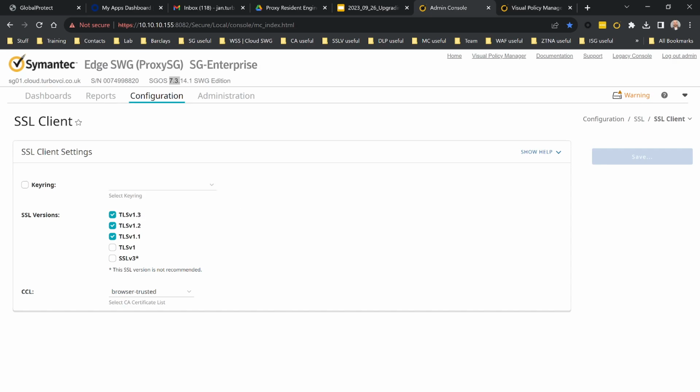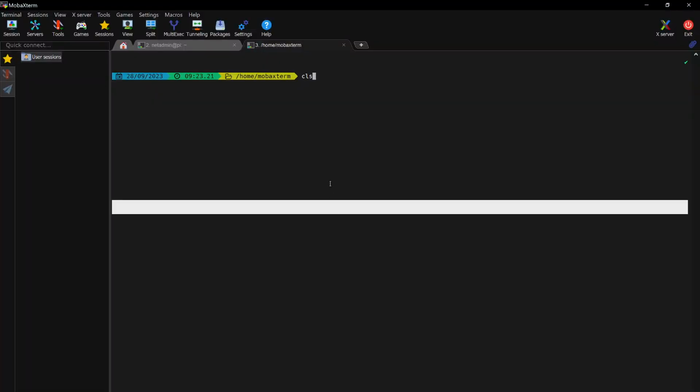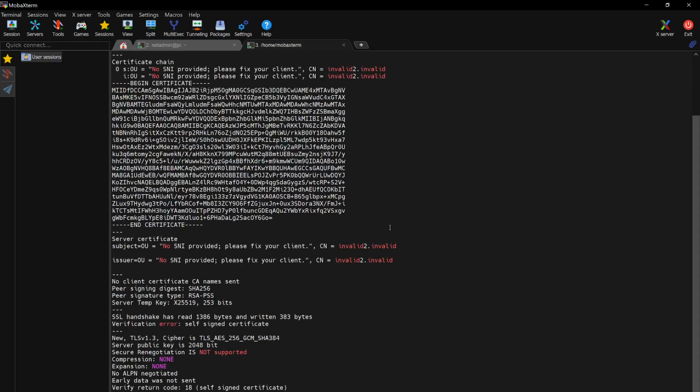Now, interestingly, for some reason, when you go to Google and you allow TLS 1.3 without the SNI, you get back a self-signed certificate from Google, so no chain, right? The trust cannot be validated on the proxy, and the common name set by Google will be invalid2.invalid.